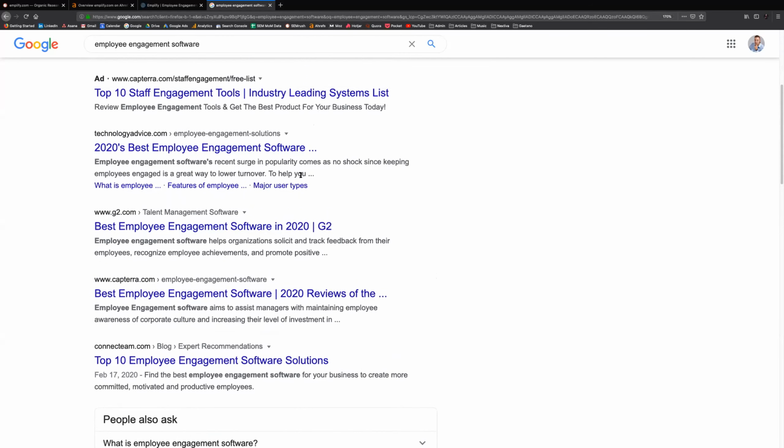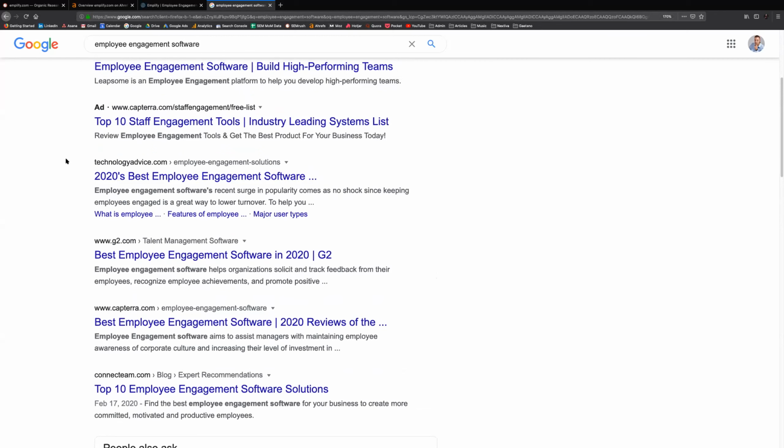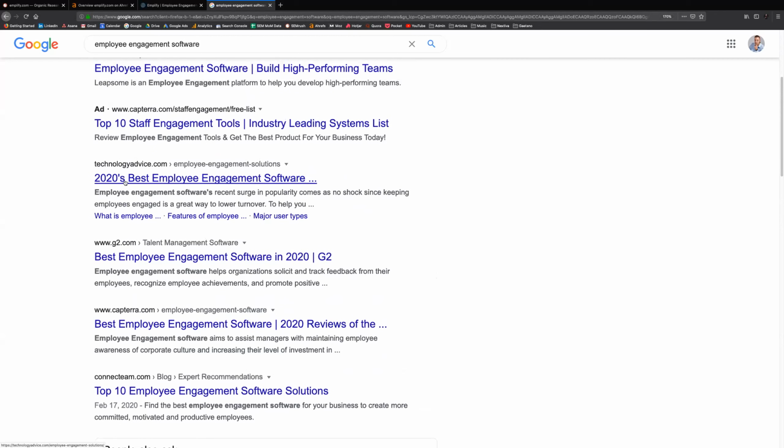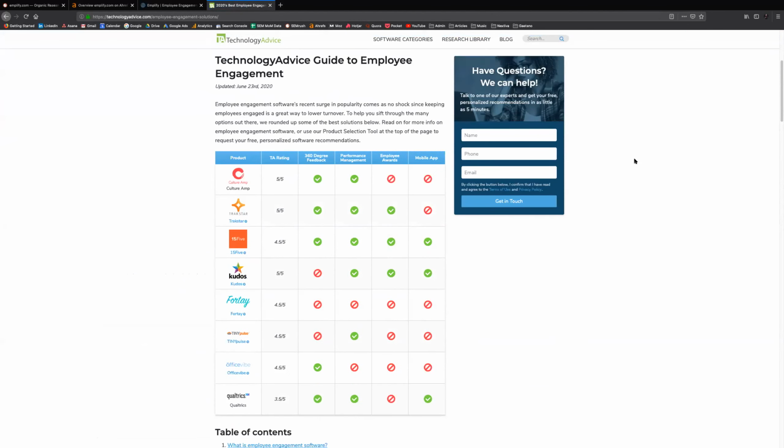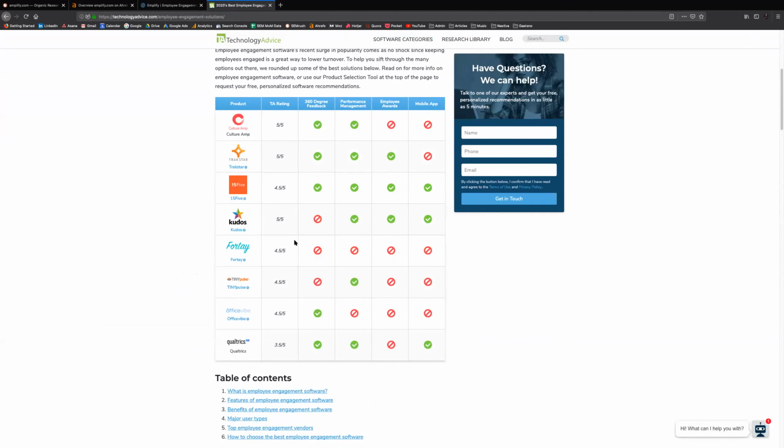So what they should be doing instead is basically a couple of things. Getting on this Technology Advice list. So let's see if they're on here. This is fascinating, by the way. I hope it's not too boring. So what do I see here? Culture Amp, Trackstar, 15.5, Kudos, Forte, Tiny Pulse, right? So they're not on here.